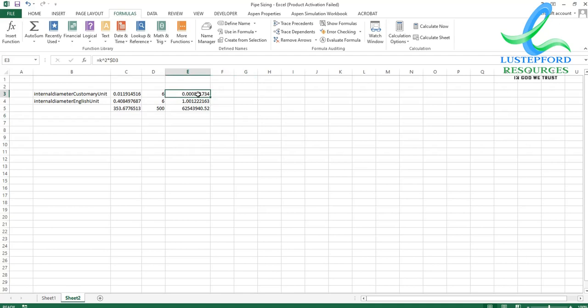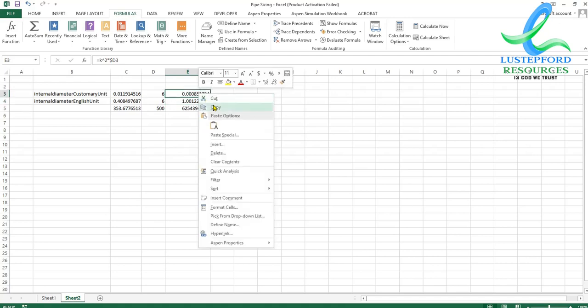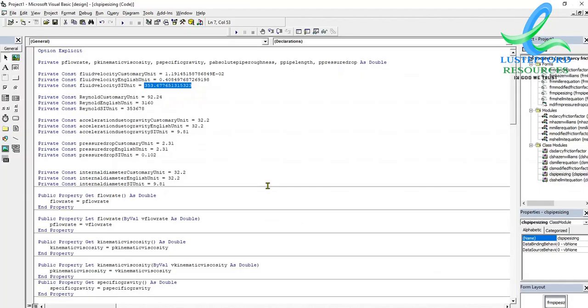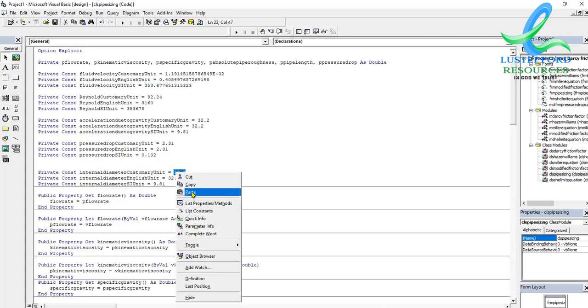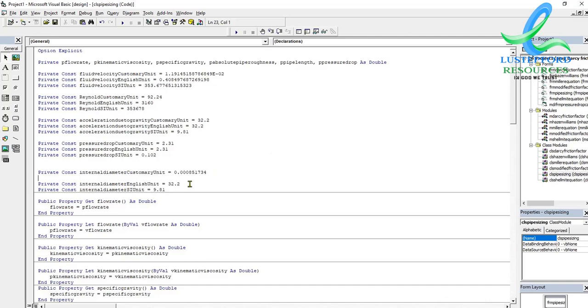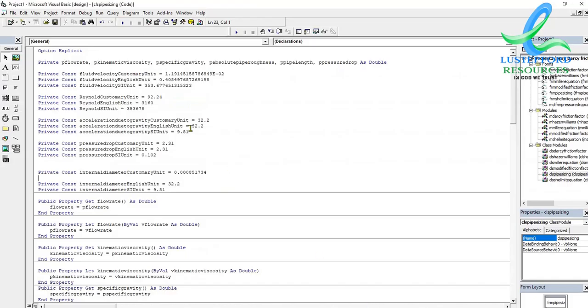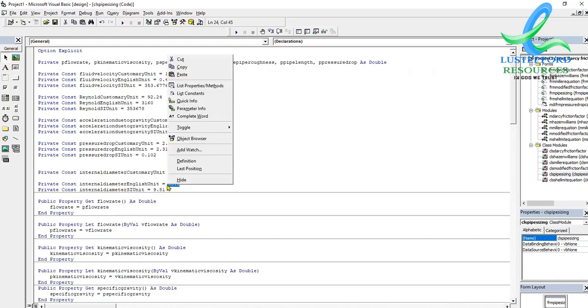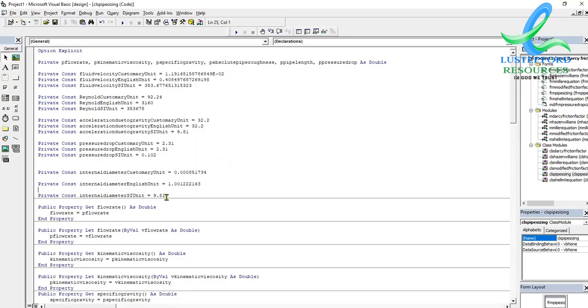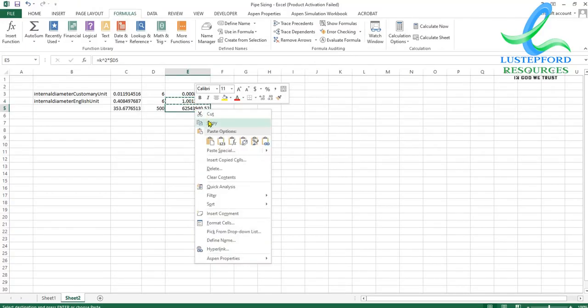So I can only unfix the rows. Now I will use this. I'll copy them as the constants for diameter. So here I will change to that value. Go back. This one will change to that value. Paste. This will also change to this value.